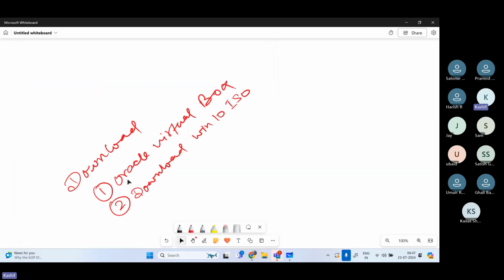Now, each one of you needs to download this Oracle VirtualBox and Windows 10 ISO on your laptop. Also, do not use an office computer.